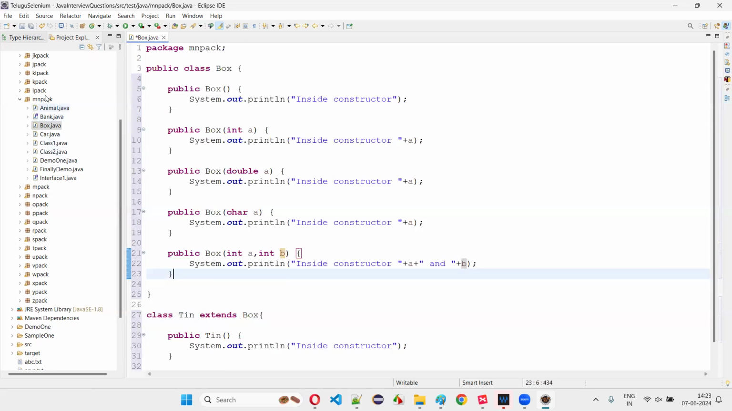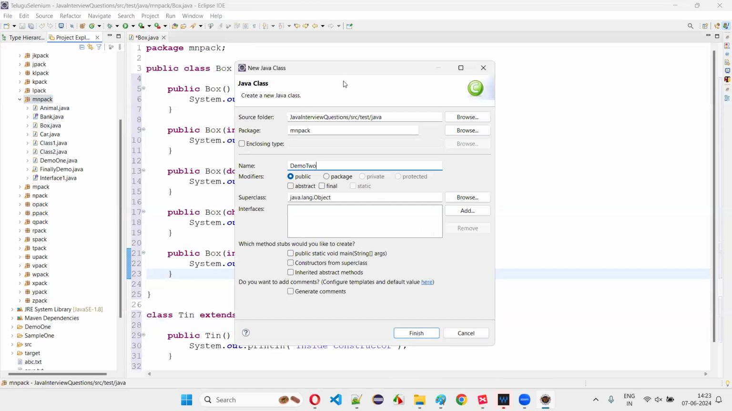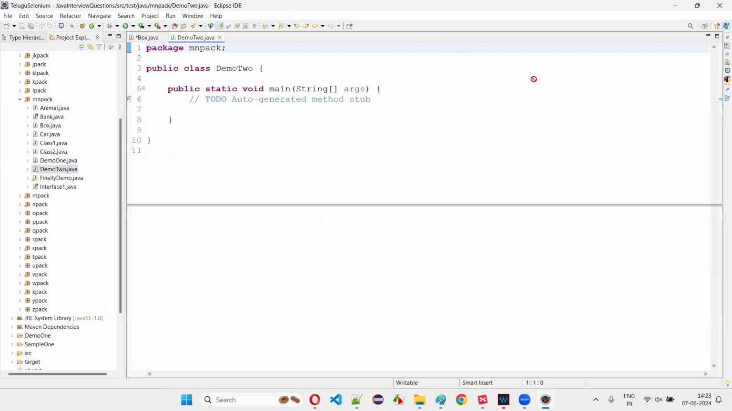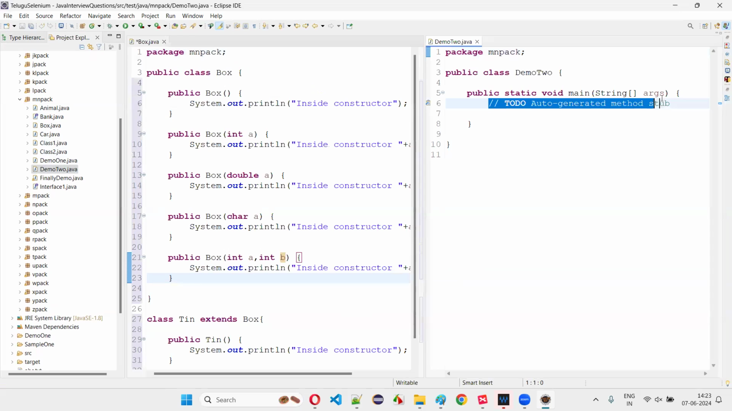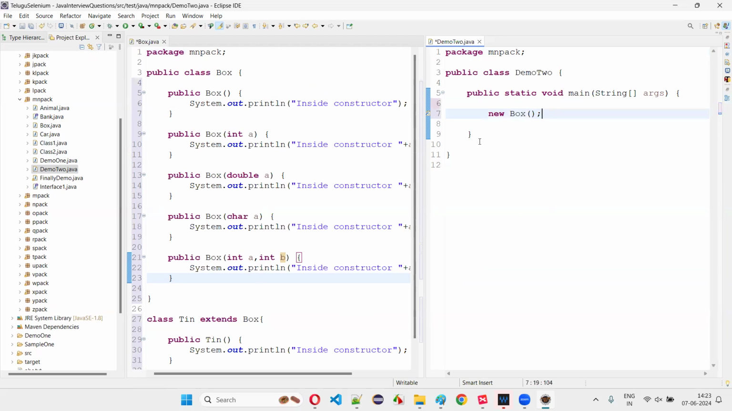Okay, so here I'll create one more class. I'll just name this class demo2, with a main method. And here in this demo2, if I want to call these constructors, I don't have to use the object reference to call. Rather, I simply need to create an object like this, new box. If I create an object like this, the constructor calling statement will be called in the object creation statement itself, and inside constructor will be printed.